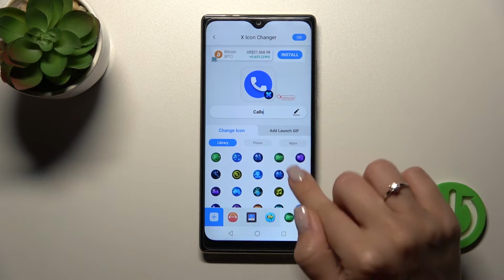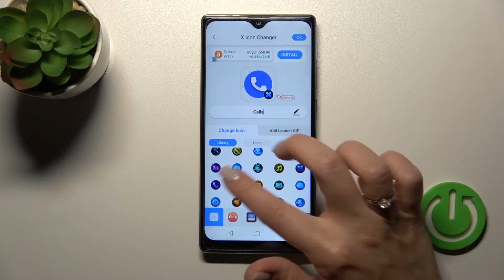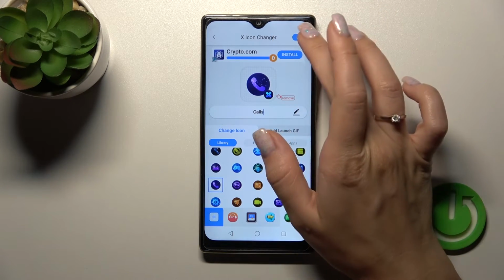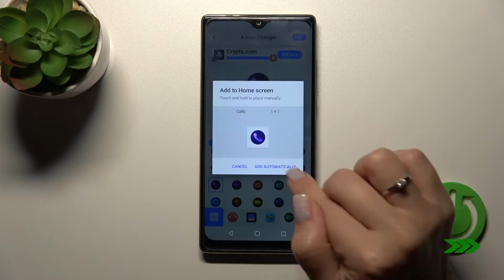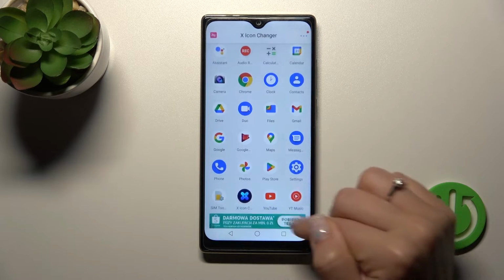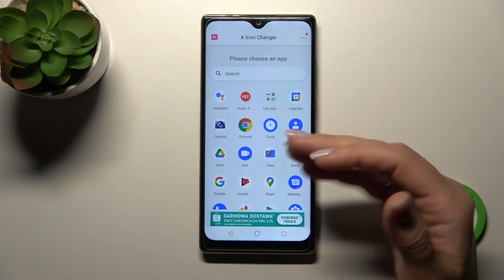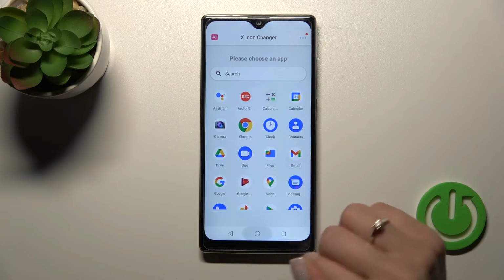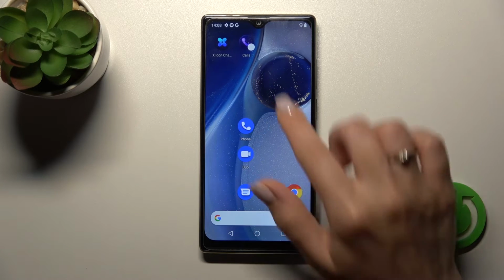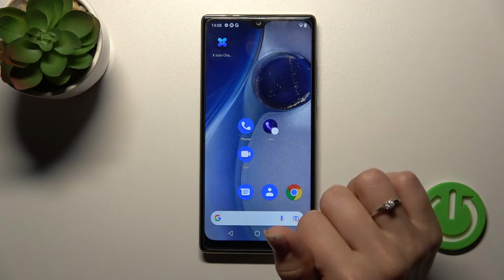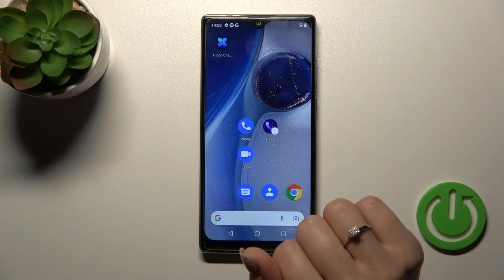For example, I'll use one from these icons, this one, and after that just tap on the upper right corner, then click Add automatically. After that we can go to the desktop or change the next icon in the same way. Just select the application, select the new icon and tap OK. And now we can see here the new icon and the old one, so we can see the difference.